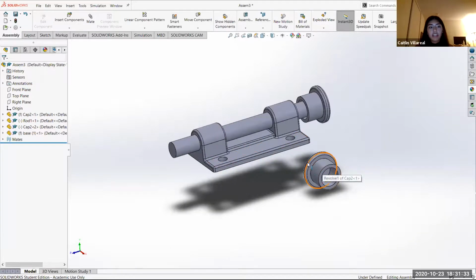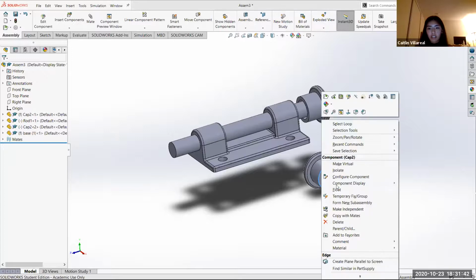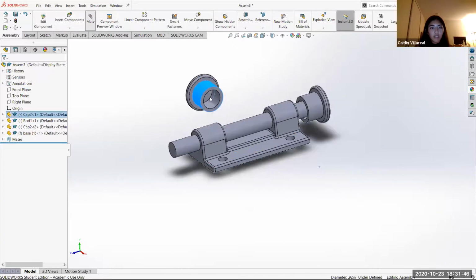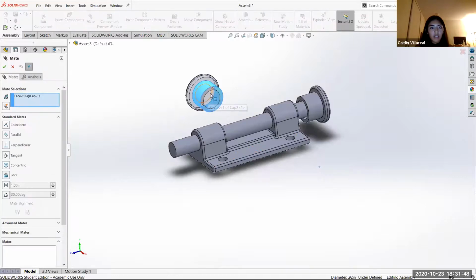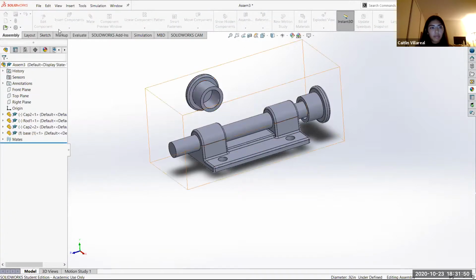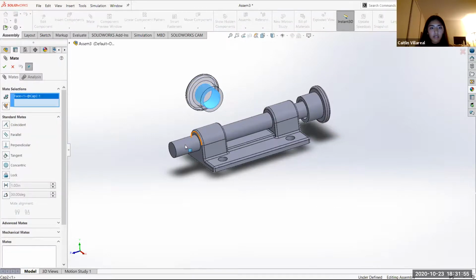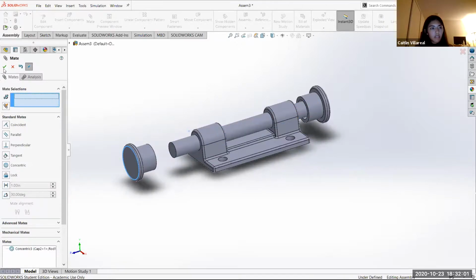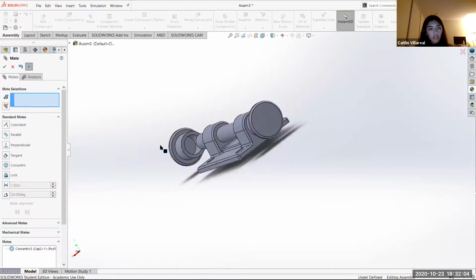Another thing, you might need to check if your pieces are floating or fixed, because if one is fixed and you try to mate it to another one that's floating, it won't work. So this cap right here is fixed. So we're going to change it to float. And then we are going to mate it to the rod. So we can use our concentric mate to the rod. And then I will mate the inside face of the cap to the outside face of the rod.